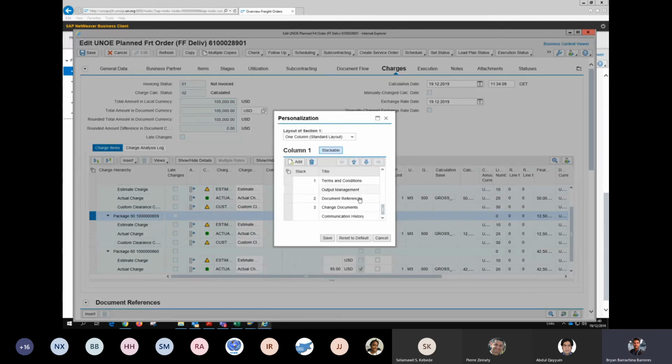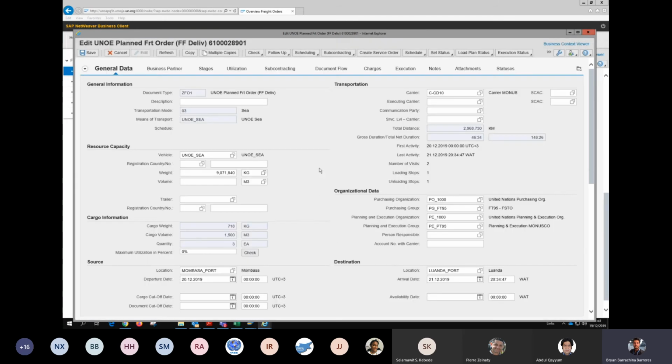So if I don't want to see my change documents here, right? Let's say that is useless to me, so I don't want that, and I don't want communication history, but what I do want is to see my items, right? And I want to maybe put this in another stack. Okay, so I can add them to my documents. Here you go. Now I have an items section and a document reference section. So now I can always cross-reference what is being transported.